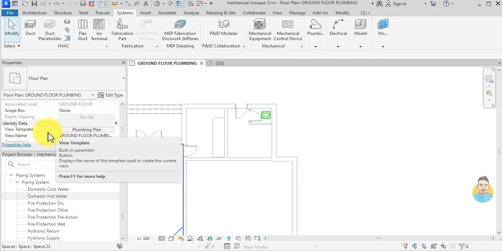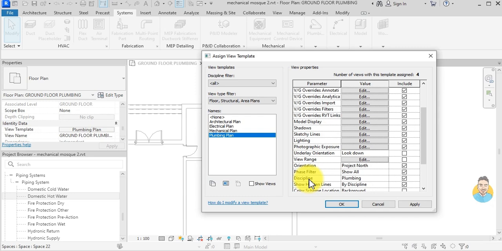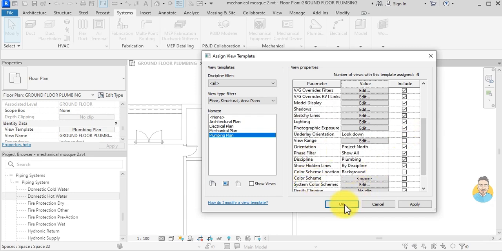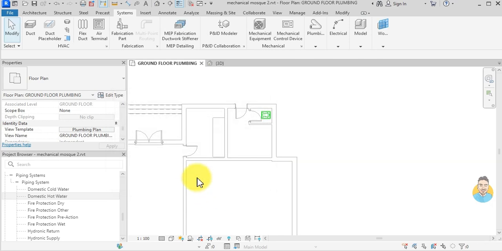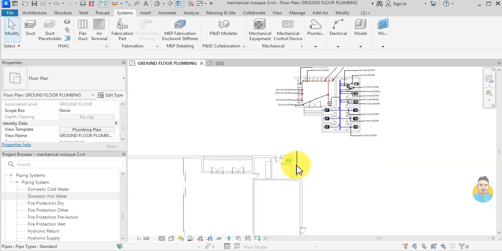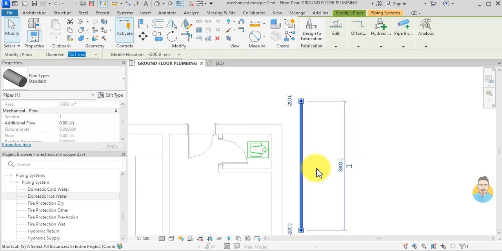my view template, plumbing plan, and then I go to view range. I can just uncheck it. It's unchecked, so I click VR for view range, and for the bottom I need it to be minus 300, and the view depth minus 300. Maybe it will not show the drainage pipes, but it just will show the water supply. CS for create similar.